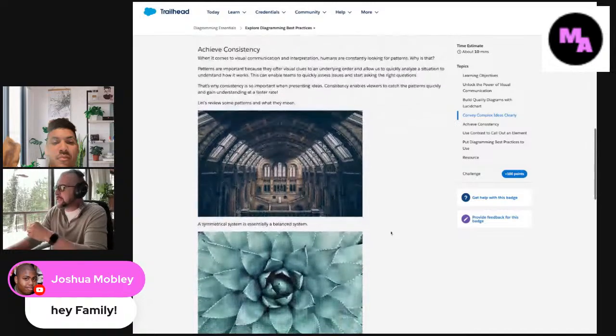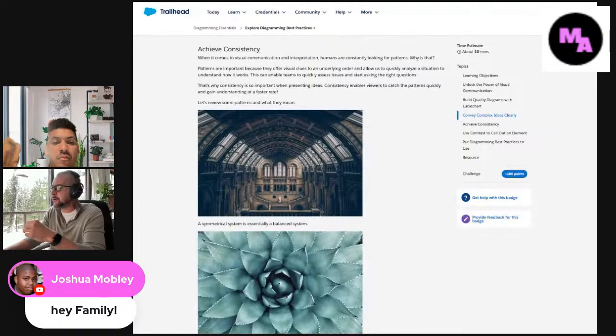So, achieve consistency. When it comes to visual communication and interpretation, humans are constantly looking for patterns. So why is that? Patterns are important because they offer visual clues to an underlying order and allow us to quickly analyze the situation to understand how it works. This can enable teams to quickly assess issues and start asking the right questions. Once again, identifiable shapes, symbols, flow, and consistency.